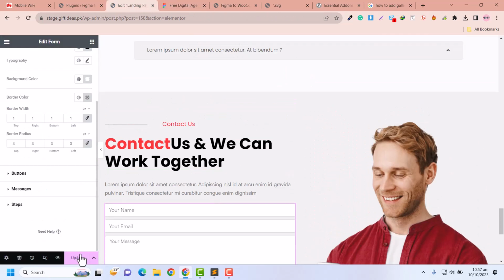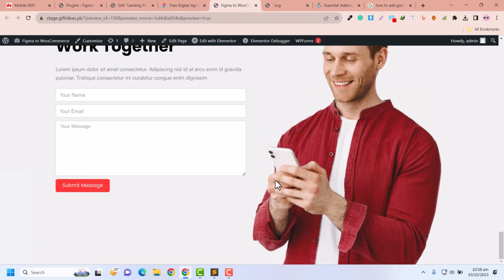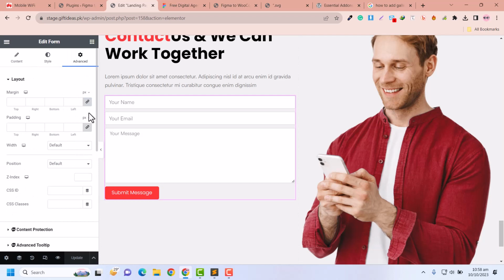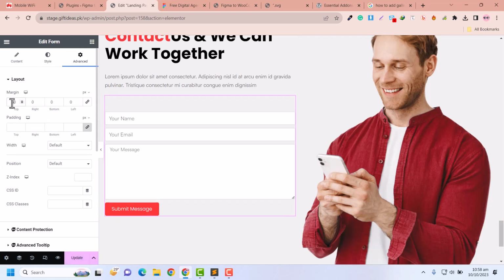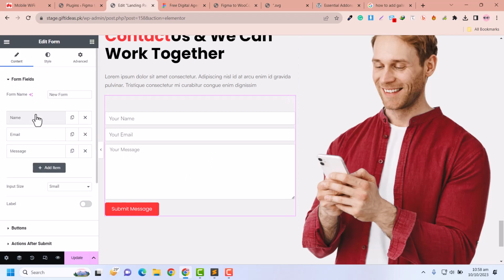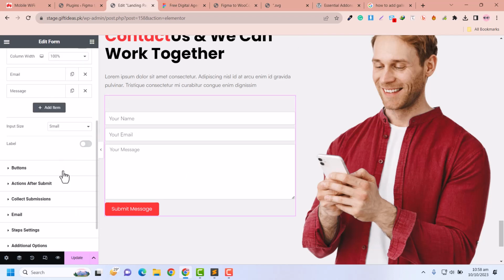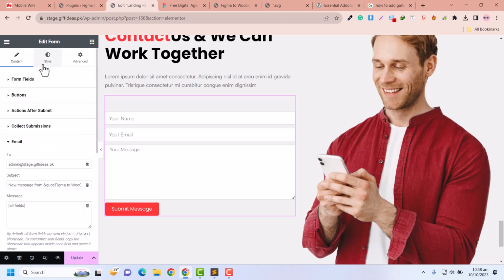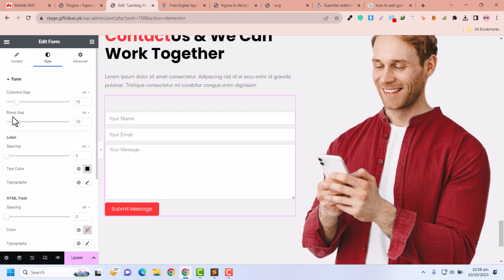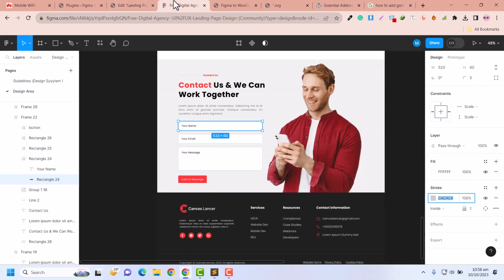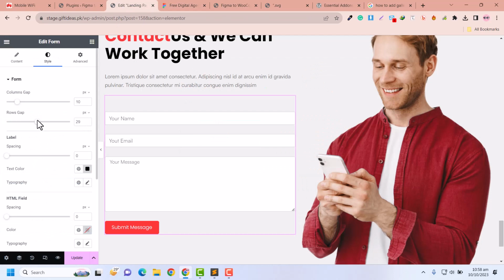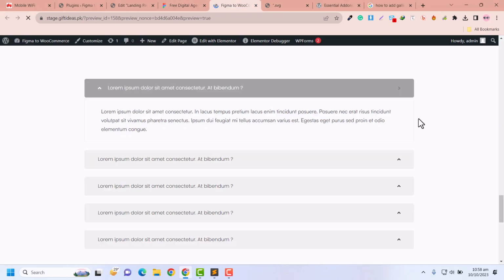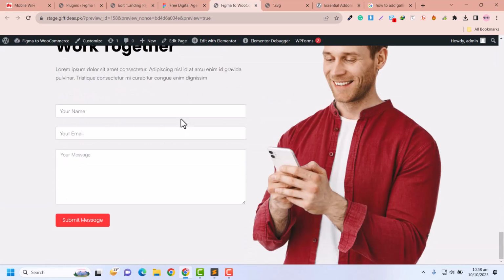So now if I click on update, the final step is making a margin. Here I just want to add a margin top that is almost 50. Also, if we click here on content, buttons, email, and in the style of the form, column gap and row gap. There is a gap because this gap is higher, and I think this one is good. So this one is fine now, and that's good.